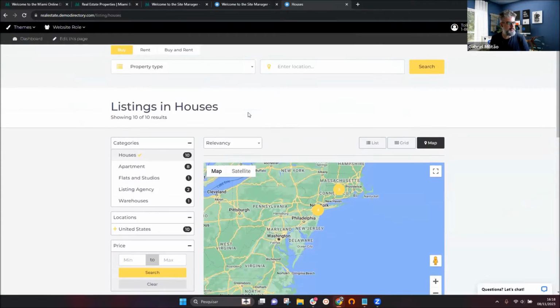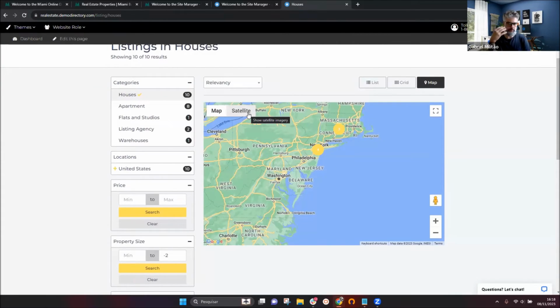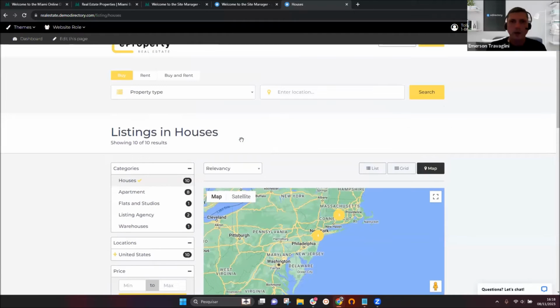Emerson, want to highlight something here, design-wise or regarding the listing templates and categories? No, I guess that's it. We have a few questions here. Let me just go through them before I switch over.